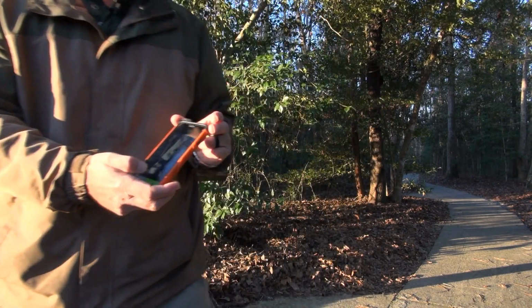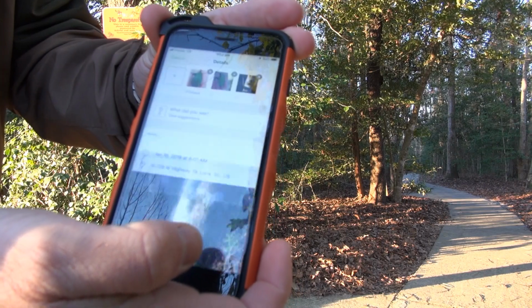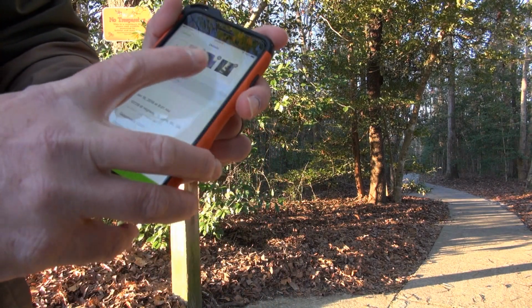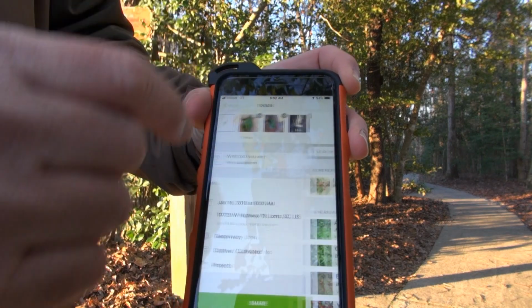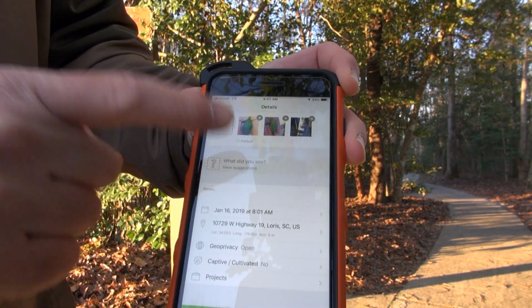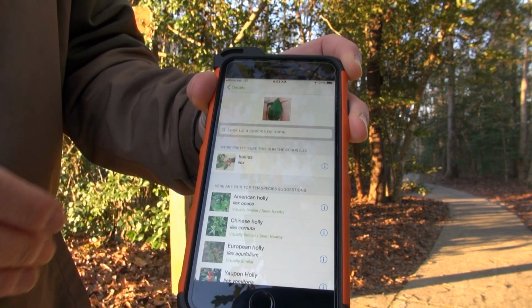I'm going to say next. There's a picture of the bark. You can see the bark. It's kind of in uneven sunlight there. All right, and what I'm going to do is hit "What did you see?" That is the next button down from my observation. Once again, I'm going to hit "What did you see?" and it's going to give me a description of some of the species that it could be.